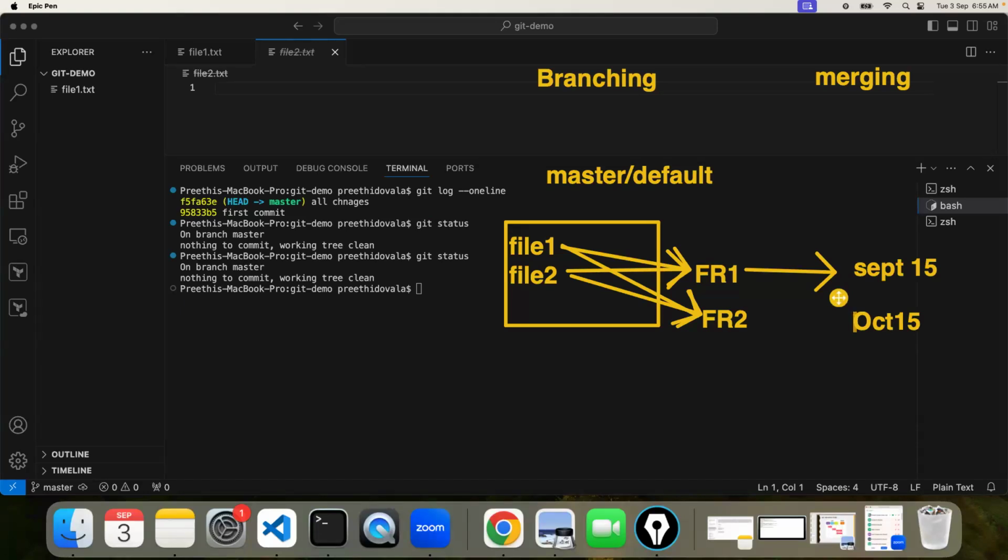So rather than placing everything in master, whenever you have a new requirement, let's create a separate branch from master. Give it some name, like a feature branch for requirement FR2, whatever. Create a separate branch.